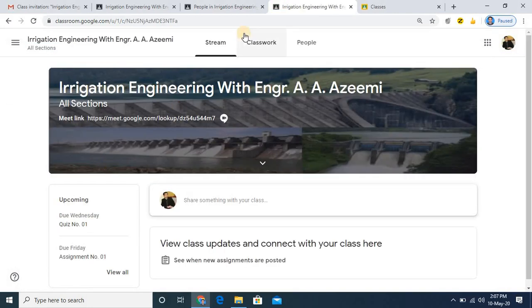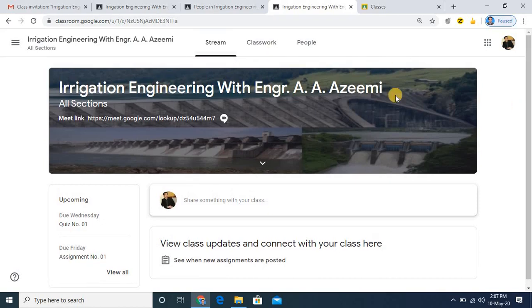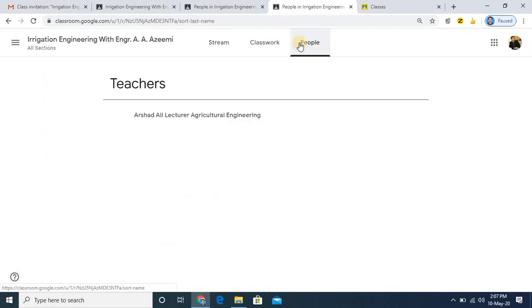Once you join your class, you will get this type of environment: the subject name along with the teacher and your section name. This is the window that will open to you. There are just three tabs: the stream, the classwork, and the people. In people, you will see the teacher's name, who is the instructor of the respective subject, and also your classmates who are enrolled with you in this class.